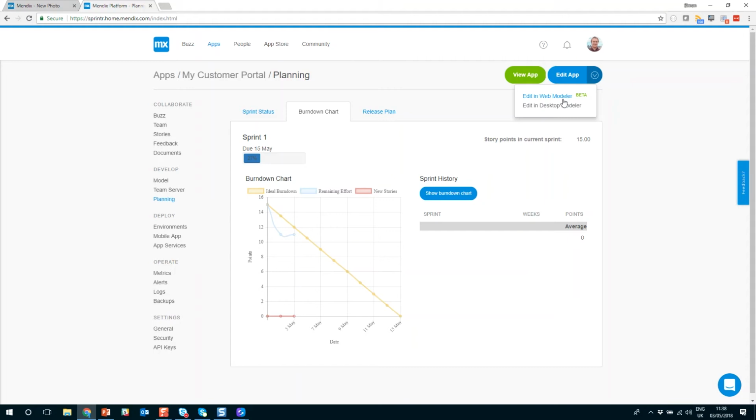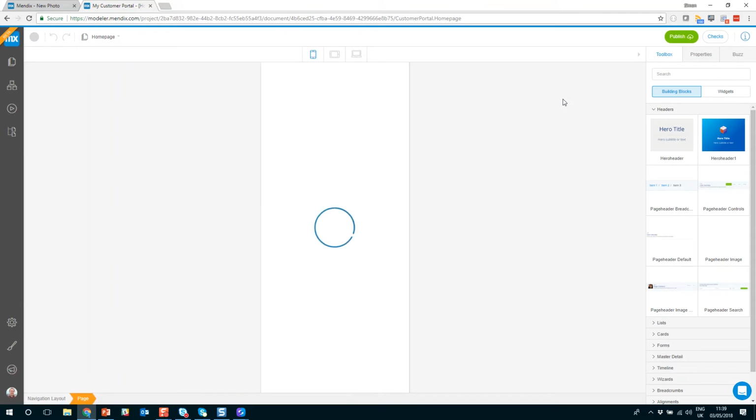And we also have a desktop version of the development tool as well, which allows more traditional developers or business developers to develop out more sophisticated functionality. So I'm going to open up the web modeler here, and I'm going to start to show you some of the features that make up our collaboration development environment and how we can build out our application using visual models.